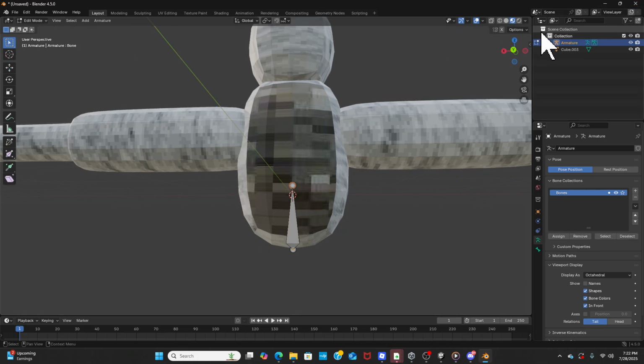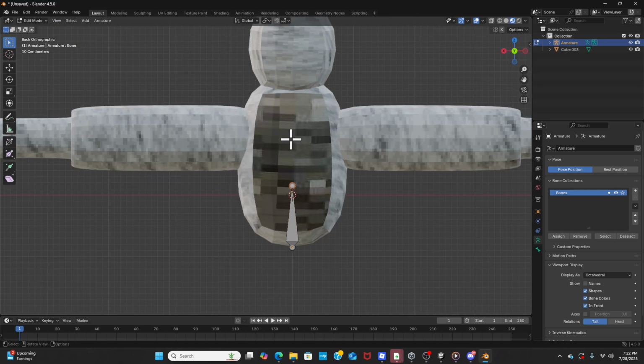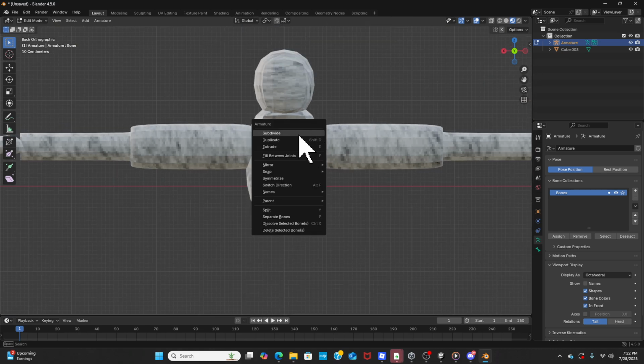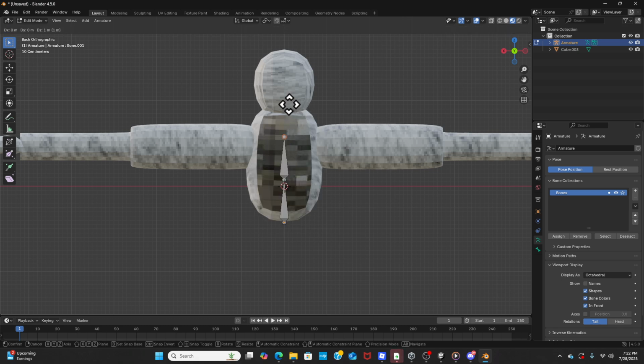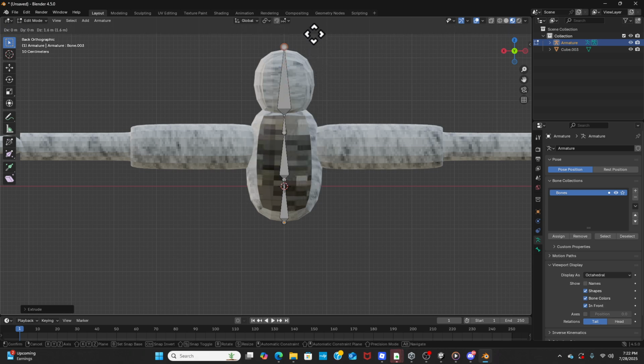Now go to edit mode again, and now this is gonna be the bone, but you're gonna extrude. Hold down control if you want it to be perfect. This is gonna be your torso. This is gonna be the neck. And then this is gonna be the head. So keep that in mind. This will be your head.